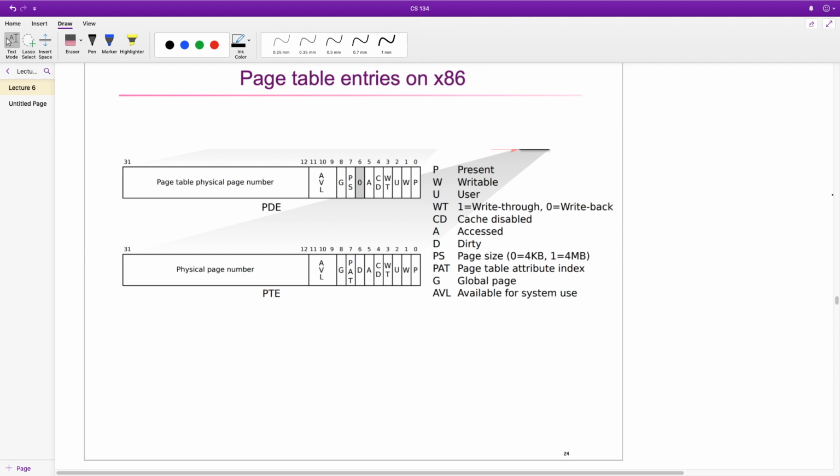Cache disabled says don't do any caching of this. Right? Normally there's an L1 cache or an L2 cache between the CPU and the main memory to speed stuff up. And this says don't use that cache. Why would we not want to use the cache? Nandika, can you think of any case where you wouldn't want to use the cache?